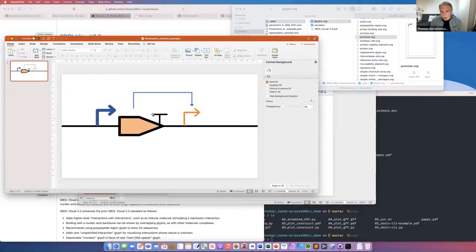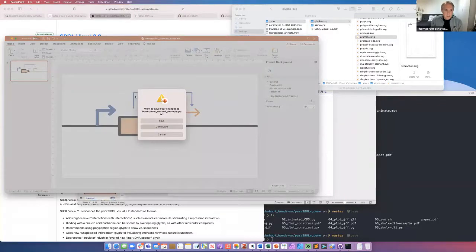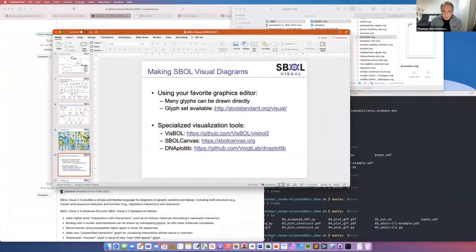PowerPoint's fine for doing these sorts of things. Another piece of software I use a lot is Affinity Designer. That's another Adobe Illustrator style piece of software, and these work really well in that as well. So these SVG files are really great for being able to make your own diagrams very, very quickly. So that's one thing you can do. I've shown you where to get the glyphs from.